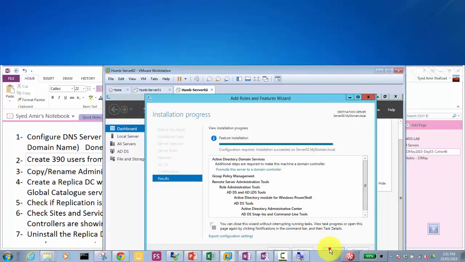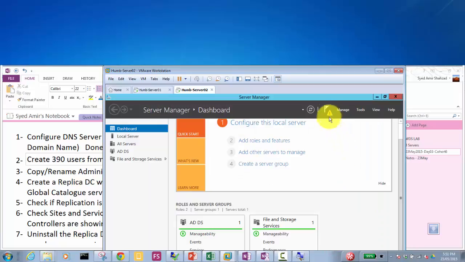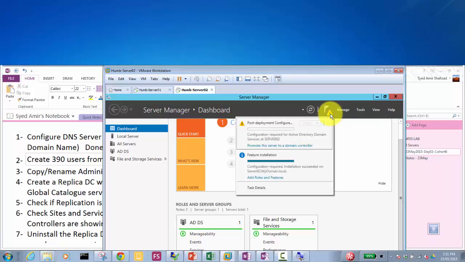So let's click close, and everyone sees this yellow triangle. Everyone sees this yellow triangle. Okay, what does it say? Promote this server to a domain controller. Does it say this for everyone? Promote this server to a domain controller?